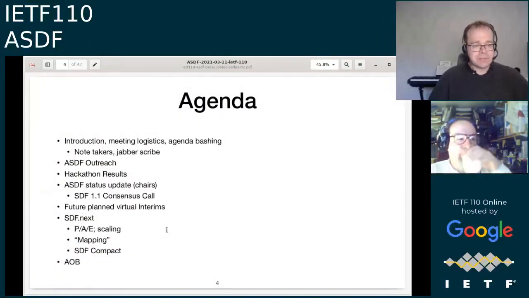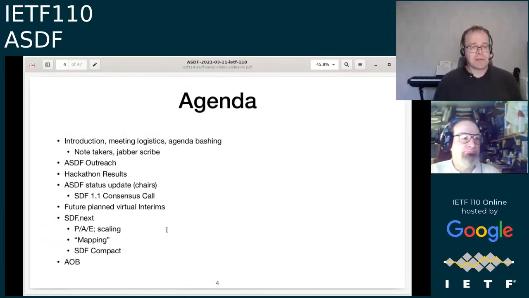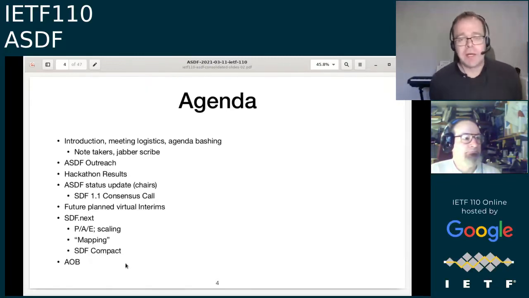This is the agenda for today. We start out with an introduction, admin stuff, agenda bashing, and so on. We will say a few words about who we have been talking to with this working group, since this is largely about building things from the wider community. We will say a few words about the hackathon outcome that we had last week, and then we will move on to the actual specification work and the update there, and the consensus call for SDF 1.1. We'll do a bit of planning for upcoming virtual interims, and then we'll move on to the next features. So what will be in future versions of SDF? And there are a couple of lists there. The agenda was updated just before, as we had some changes in the last minute. But this is also on data tracker now.